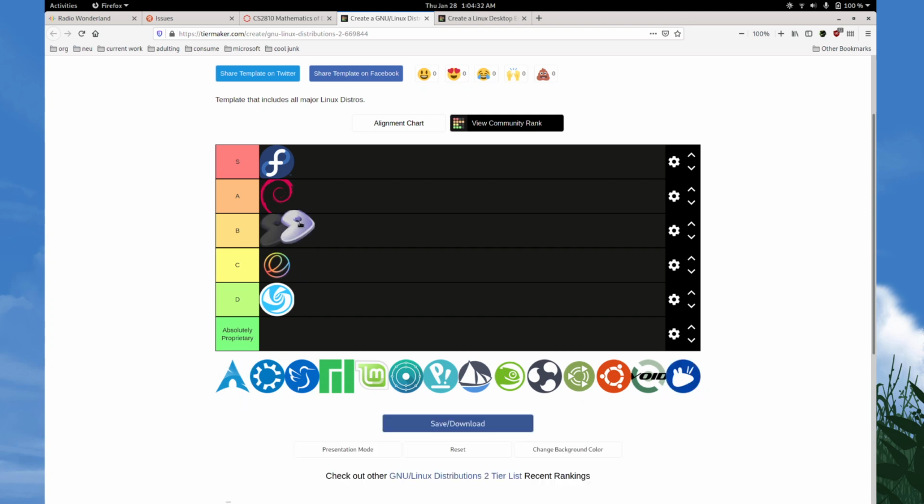Gentoo, I would say B tier. I remember going through the whole process of setting it up once, and I was like, this is really cool, but it's not very practical. I would say unless you have a specific use case for Gentoo, I don't know why you'd use it, but the fact that it exists and the fact that it's active is pretty awesome. And that gives it a couple of points in my eyes.